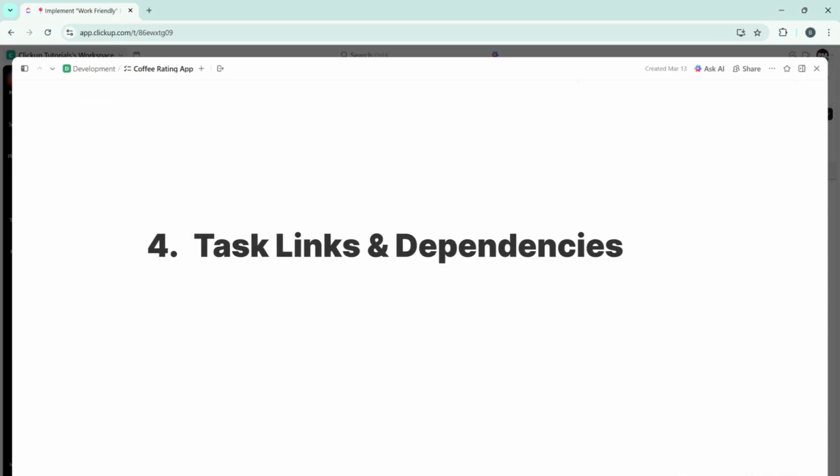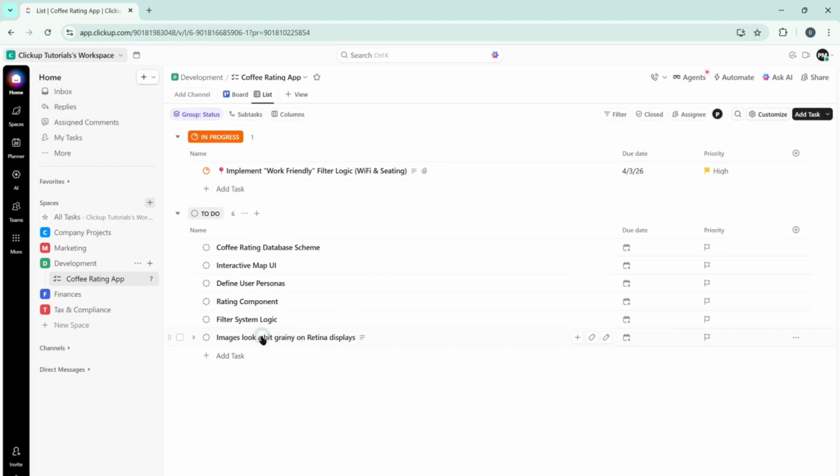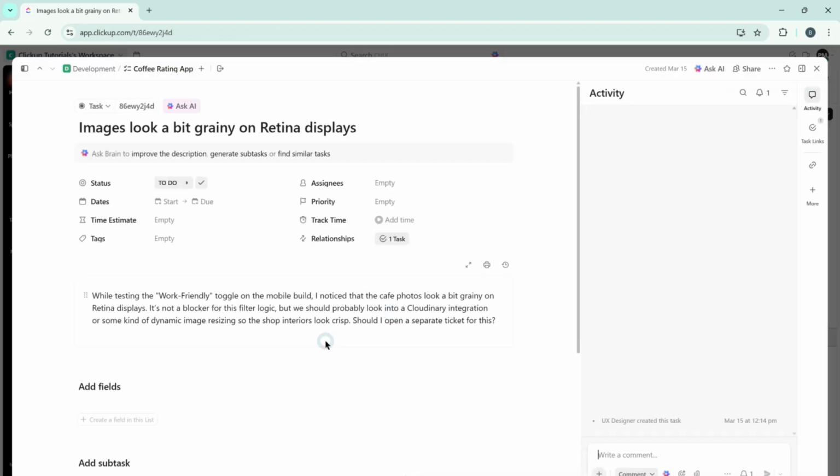For the next tip, task links and dependencies. Let's pretend that fixing these grainy images is so critical that we actually can't finish our main task, the work-friendly filter, until this issue is resolved. So let's have a look at the task we have just created here in the list view. And by opening it, you can already see that automatically after converting the comment into this ticket, there is already a relationship to this task. That's the one that is mentioned in the comment.